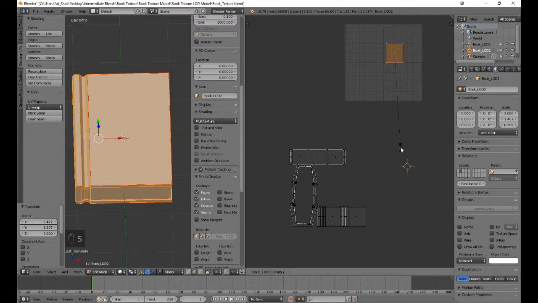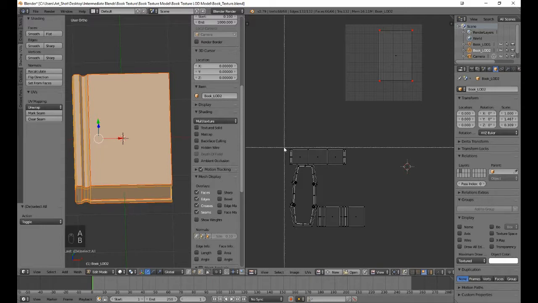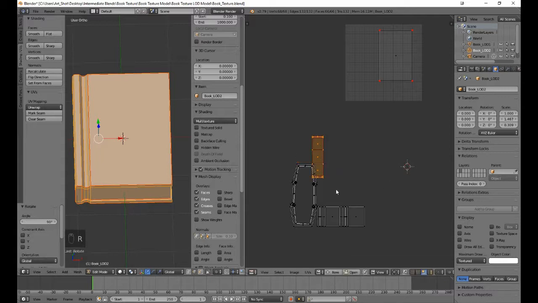So we can scale this on the Y. It's about there, and then up a fair amount. Go ahead and pin that set. These are the pages. So scale those down a little bit and rotate the entire thing. Pin them.